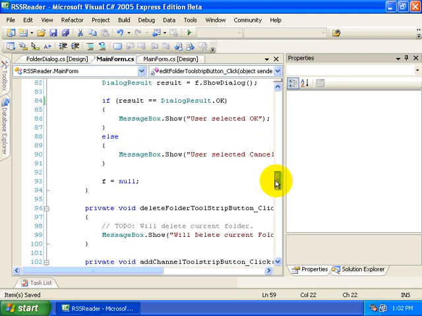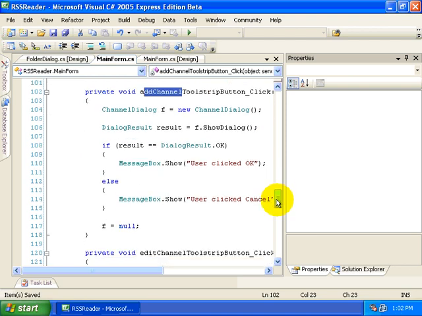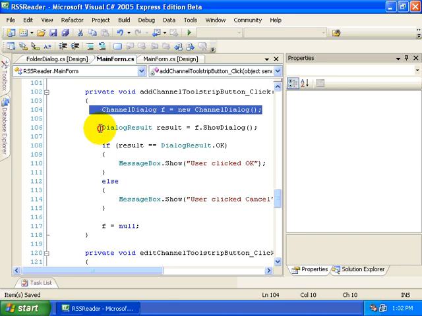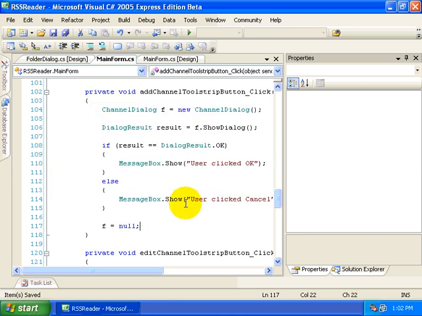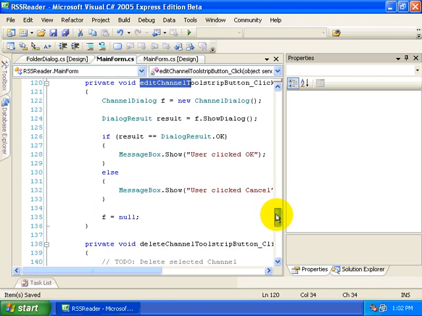Let's see what else we have here. And for the Add Channel, something very similar. Channel dialog, f equals new channel dialog. That's the only thing that's really different. Everything else is pretty much the same. The same thing would be true then with the Edit Channel Toolstrip button click event. Essentially the exact same code.